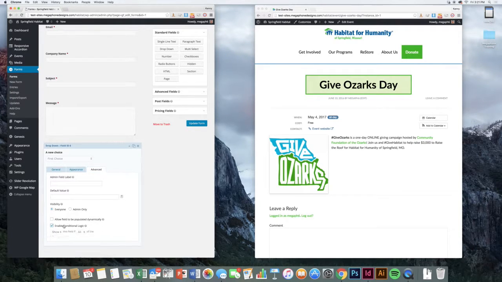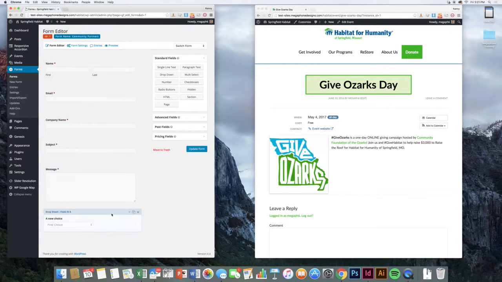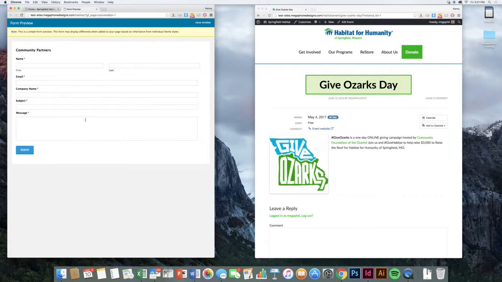Some fun stuff you can do with conditional logic so that things only pop up if they've selected a certain other option prior to that time. If you want to make it live, you click Update Form. We've got this little preview here. And you would think at the bottom here we would see a drop-down menu.